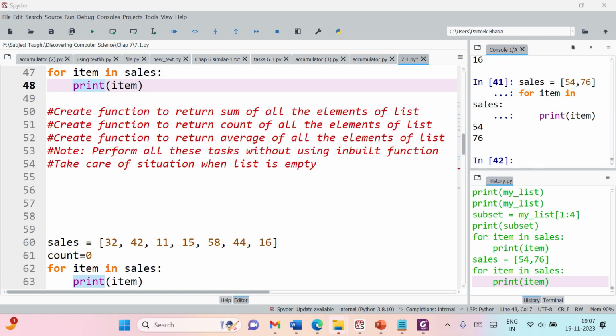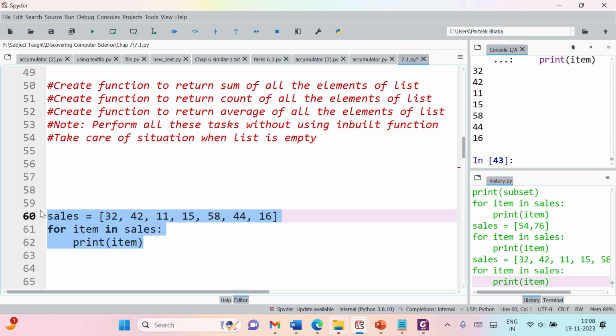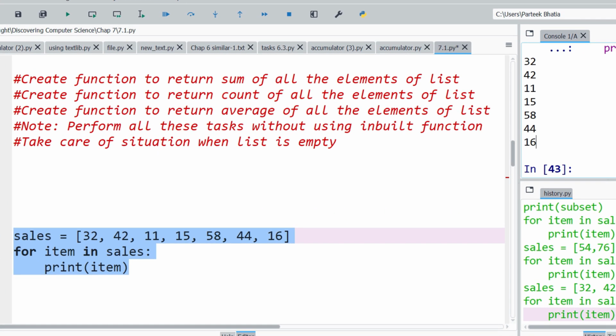Welcome to this session on Python list, and as discussed in the previous session, we have to create three functions. So let's start with our first function. First I am finding the count of all the elements in the list, because its logic is very simple. We discussed in the previous session that this for loop helps us iterate over every item in the list, but I have to find the count.